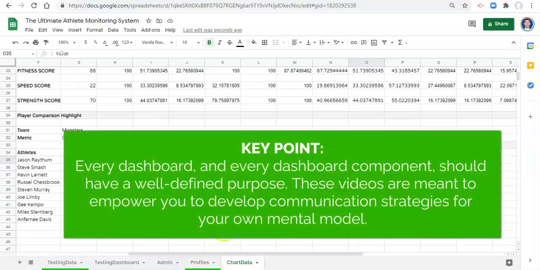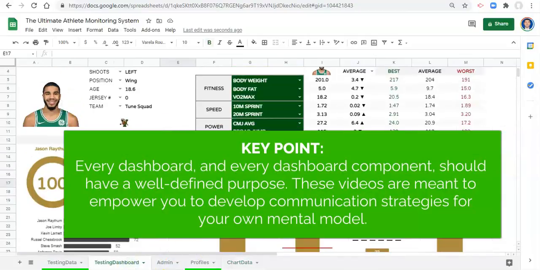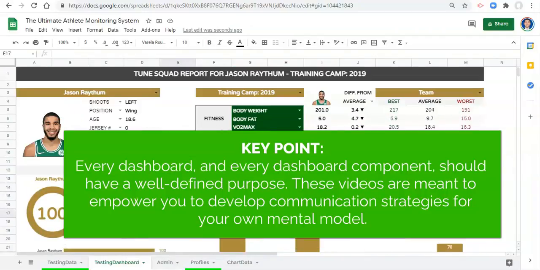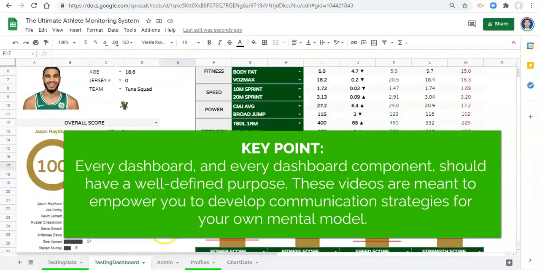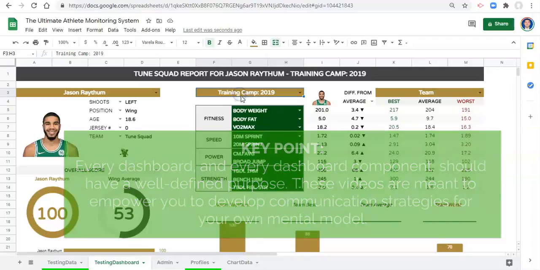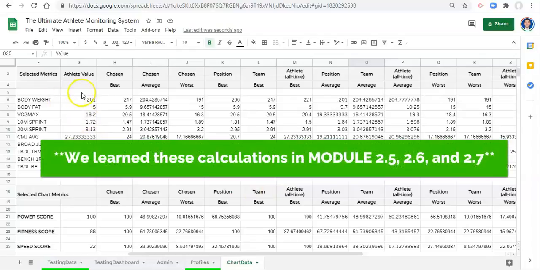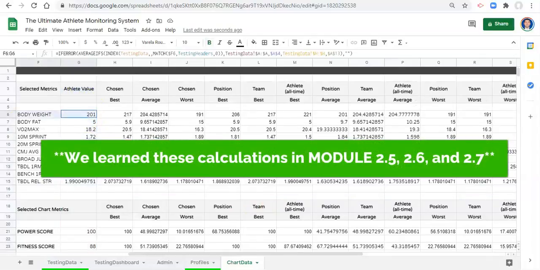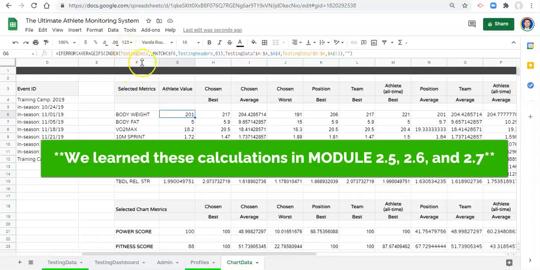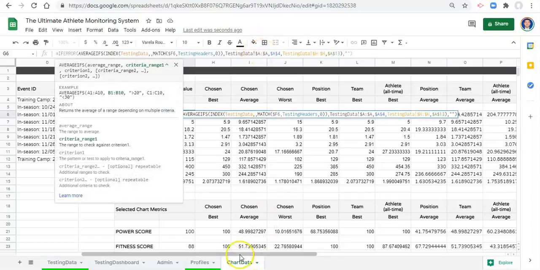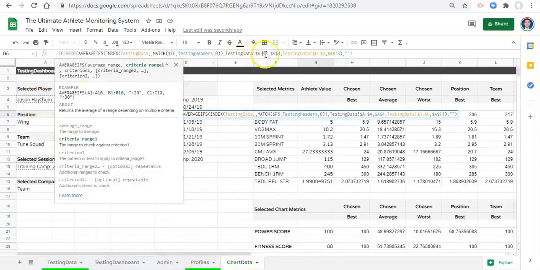The way that I'm going to do it is I want pretty much this whole dashboard to be controlled by this camp. The primary purpose of this part of the dashboard is I want to pick a camp and see how this athlete fares at that time point. So we're going to base it around whatever we select here. And because we already have a formula written for that, which is right here in column G, we get the athlete value for whatever metric this is. We get the athlete value for when the athlete's name is equal to the player that we picked and when the event is equal to the event we selected.